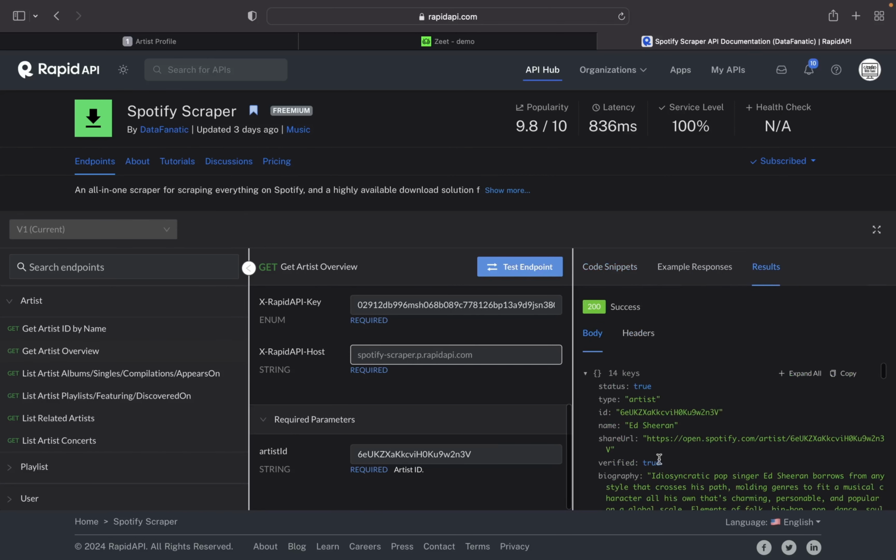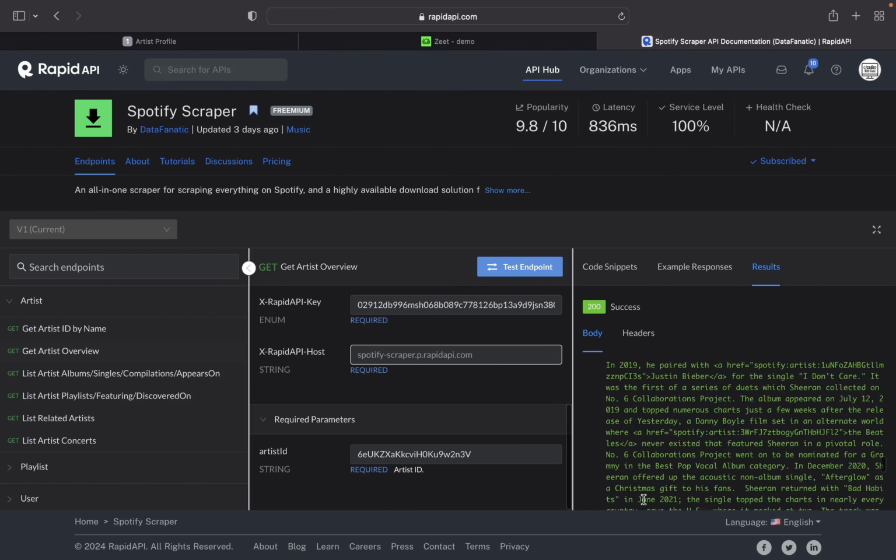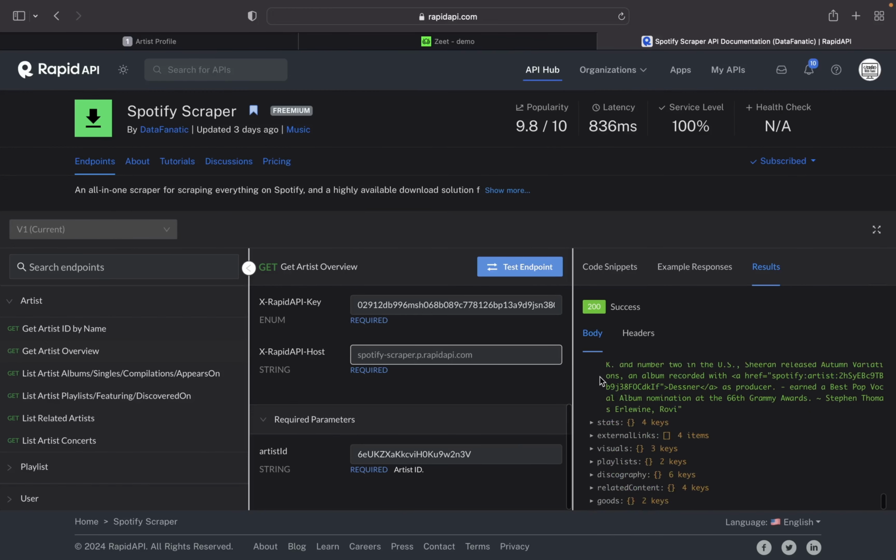So as you can see, it gives us the name of the artist, the URL, we don't really need this. The biography, we also don't really need that. I'm gonna scroll down past the biography. It gives us all the other details we need.